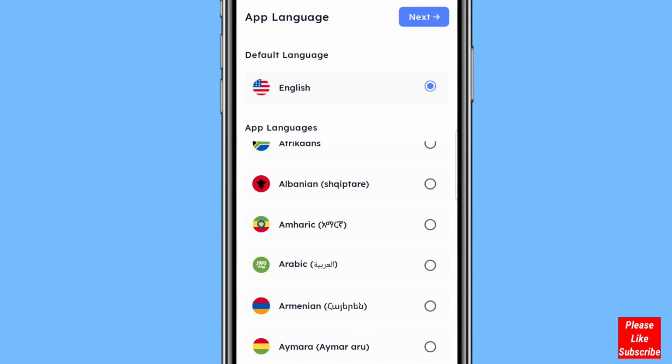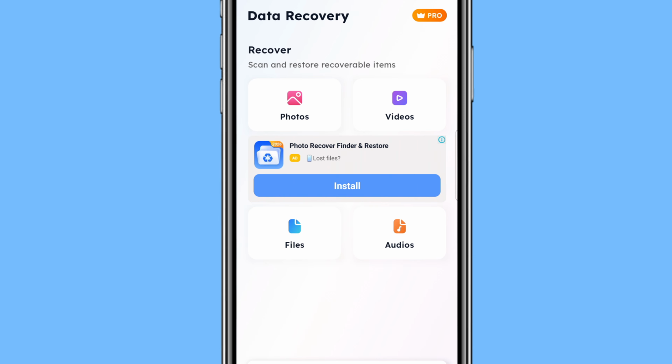After that choose your own language. I can choose English. After that, at the right top corner, click on next. So in this you can easily recover, restore, or retrieve any type of deleted videos. After that you can see photos, videos, files, audios. So in this you can choose and open videos. Click here.